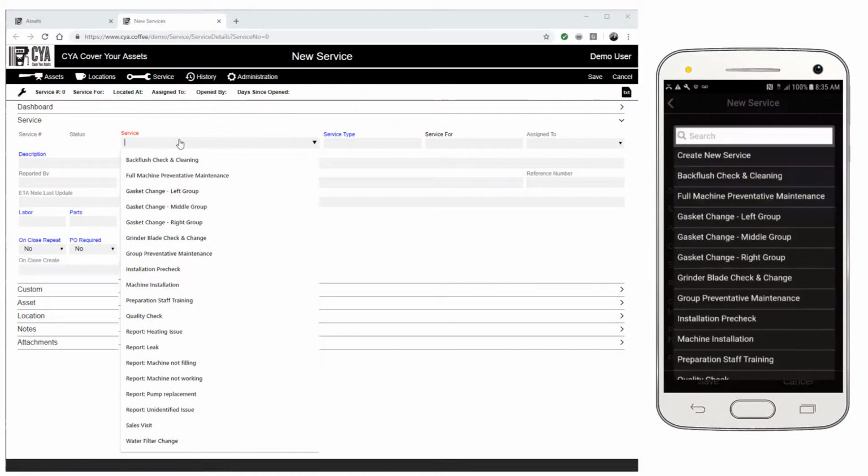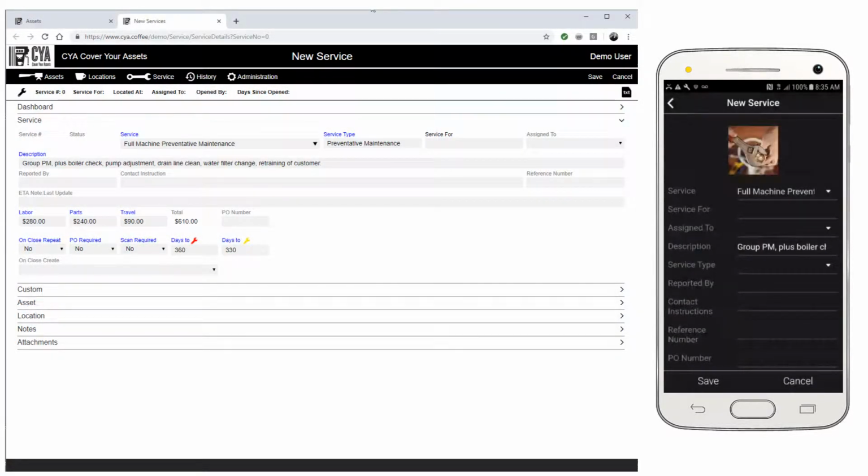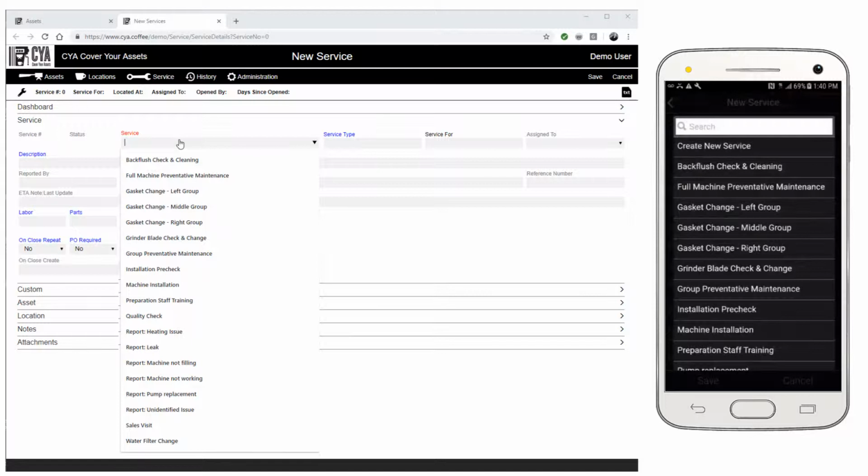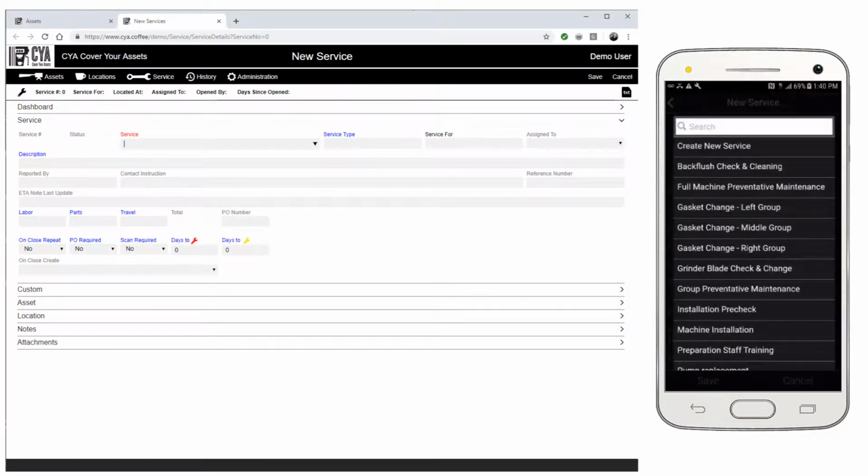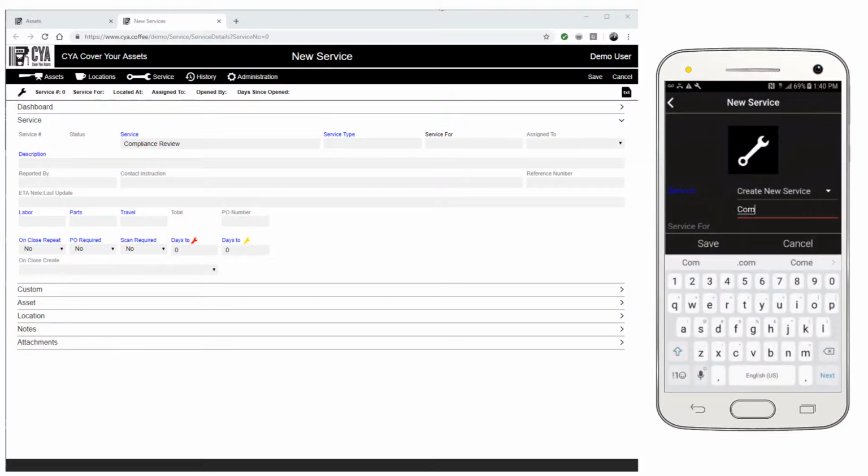Clicking it presents you with a drop-down of all the calls that you've set up in the builder. Selecting one automatically fills in all of the blue builder fields. If the call you want to make isn't listed on the drop-down from the builder, you can add one on the fly. On the web, just type the name you want. On the mobile, click Create New Service and then type the name.